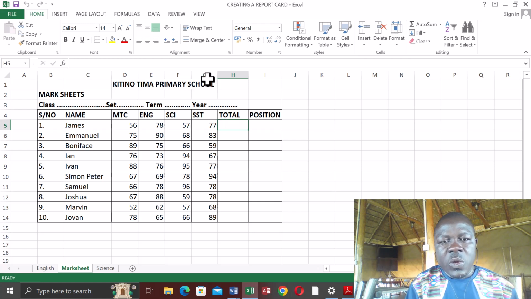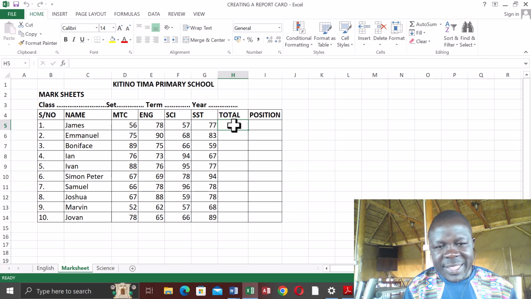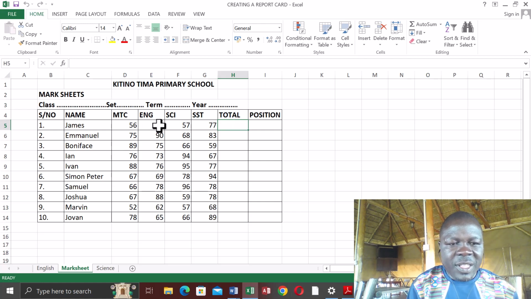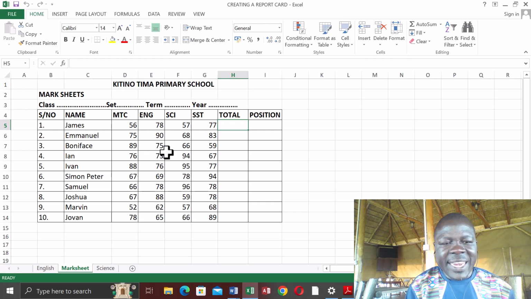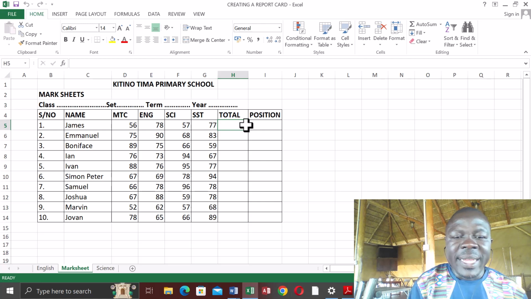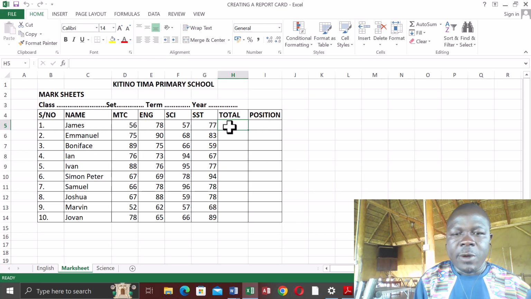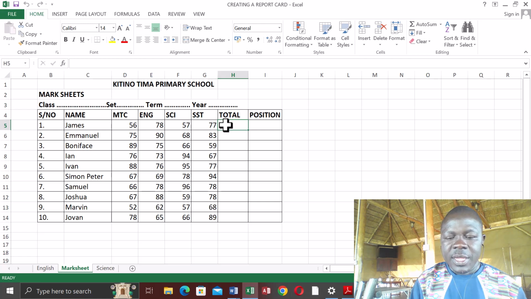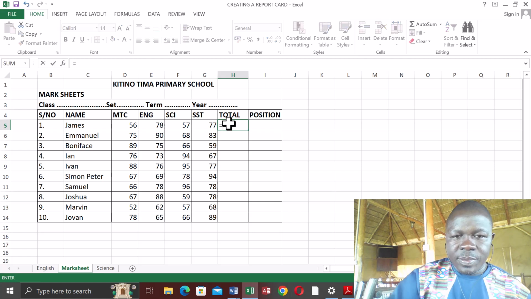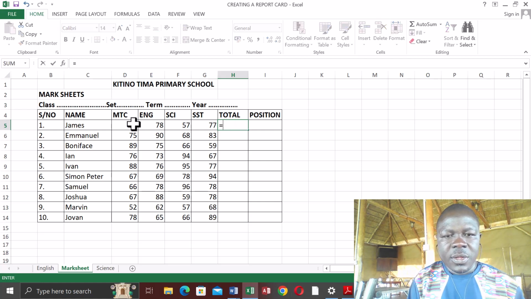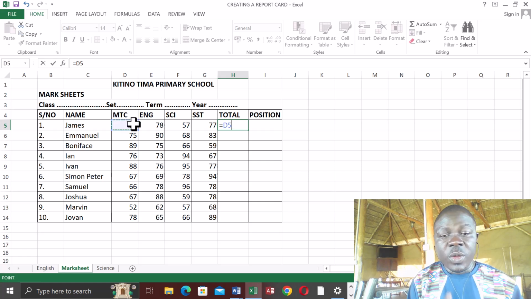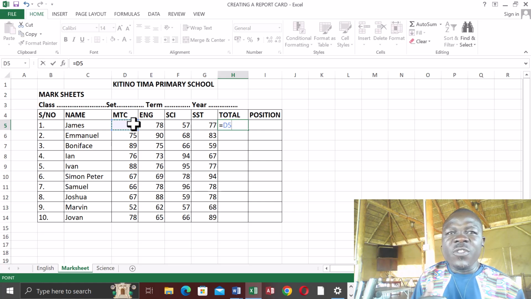As you have seen, SST is in column G, and we need to get the total of these marks. These are the grades of Mr. James, Mr. Emmanuel, Boniface, Ian, Ivan, and so on. We need to make this report card very well. If you want to make a total, you can easily go and say equal to, and then you come to this. This is what we call a formula. You know formula in mathematics? That is where you show how you calculate things from the beginning to the end.